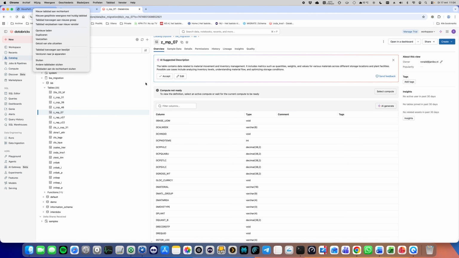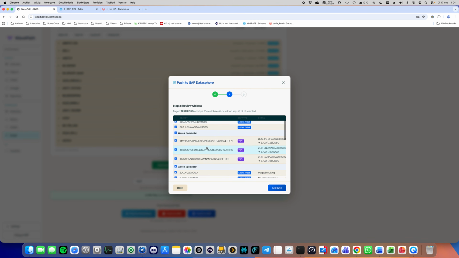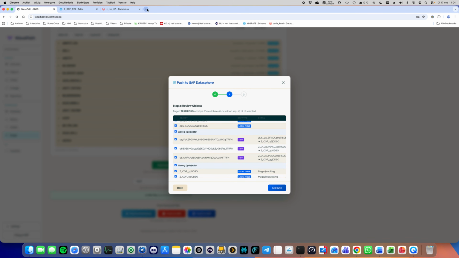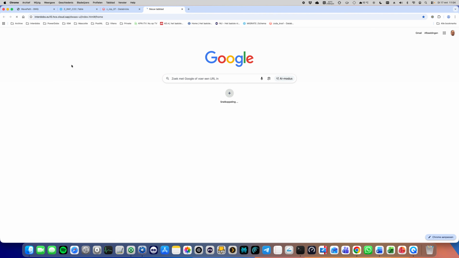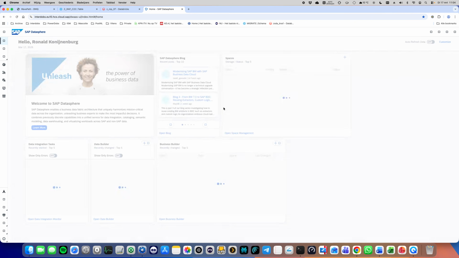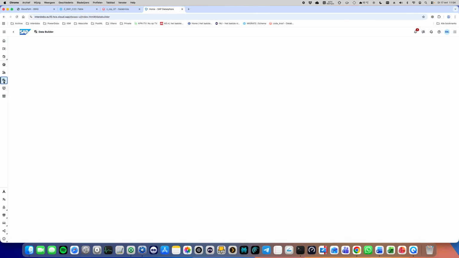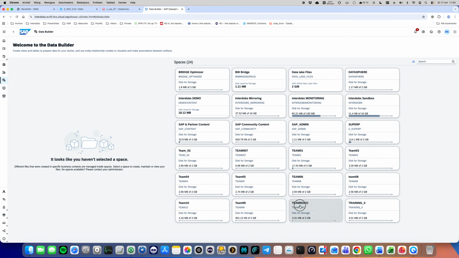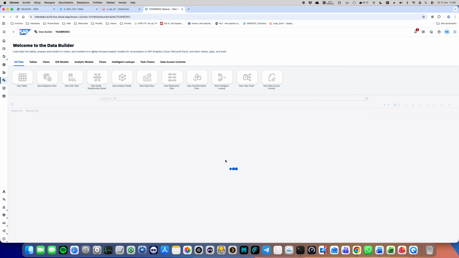If I can get my mouse under control, let's say for the sake of argument, we push this to Datasphere. Let's first go to Datasphere. Let's log on to my data warehouse, or Datasphere tenant, I should say. We go into the Datasphere tenant, and you will see that my Team Morocco space is fairly empty, so there are not many objects there.